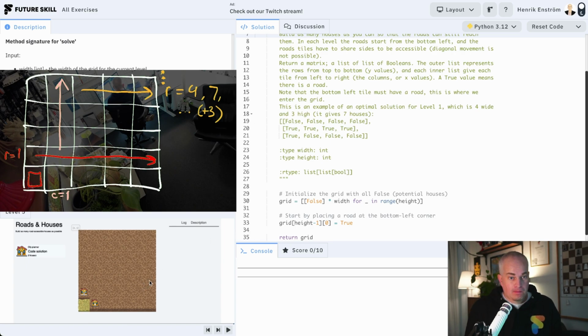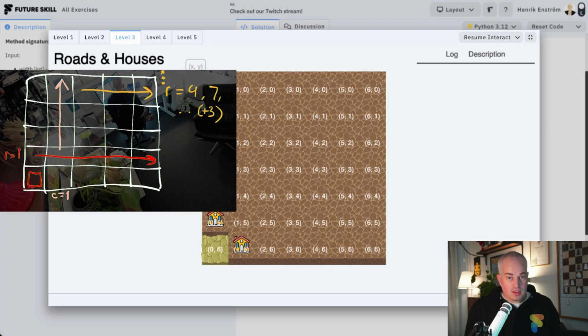Yeah, 0 out of 10. So I guess it drew that. And if I do just draw one more... Aha. So the grid starts from the top left. Yeah, because we have this numbering here.